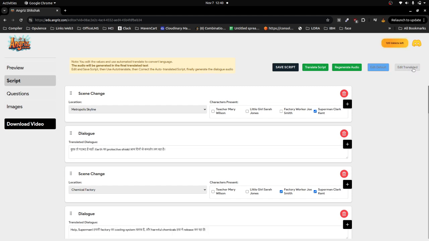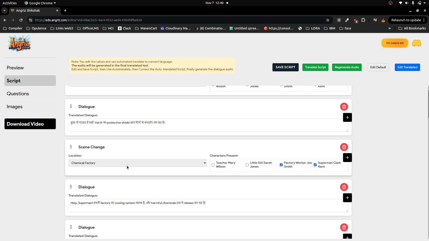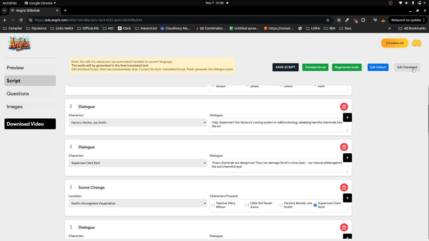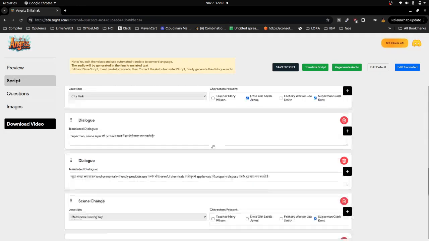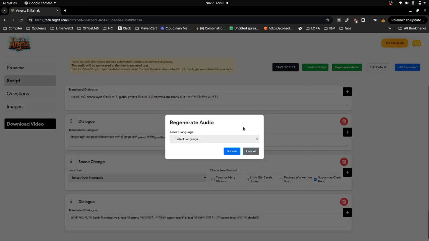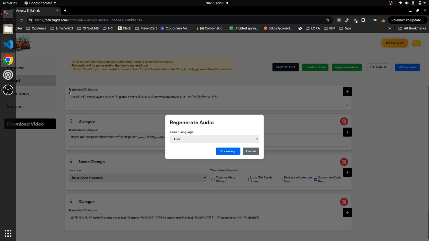You can see the edit translated section. I'm using Sarvam's conversational API. So you can see there is the English word and the Hindi word. This is the default text, and this is the translated. So the dialogues are there. Once you are comfortable with the dialogue, you can just go to regenerate audio, select the language, and regenerate. Now the script will regenerate the audio in Hindi.